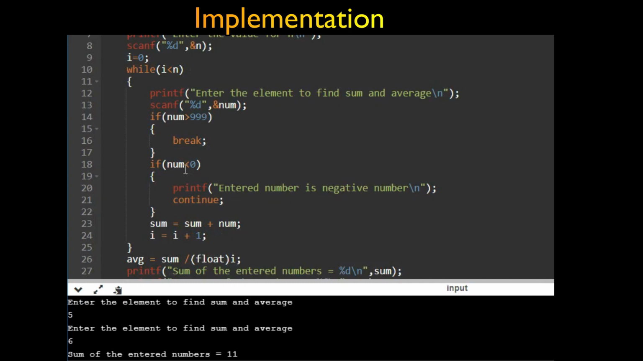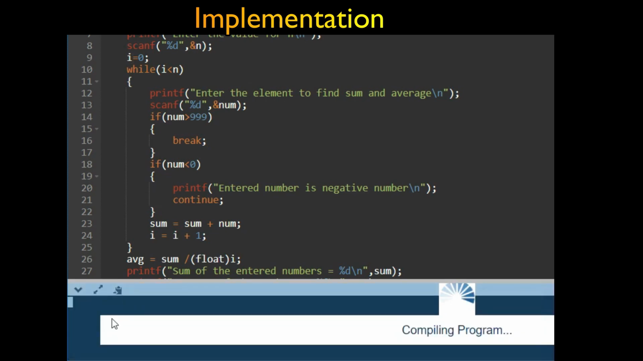In the previous break statement program, as soon as you enter a negative number, it will terminate the loop. But if you use the continue statement, it will skip the current iteration and execute the remaining iterations. So here is the example program.